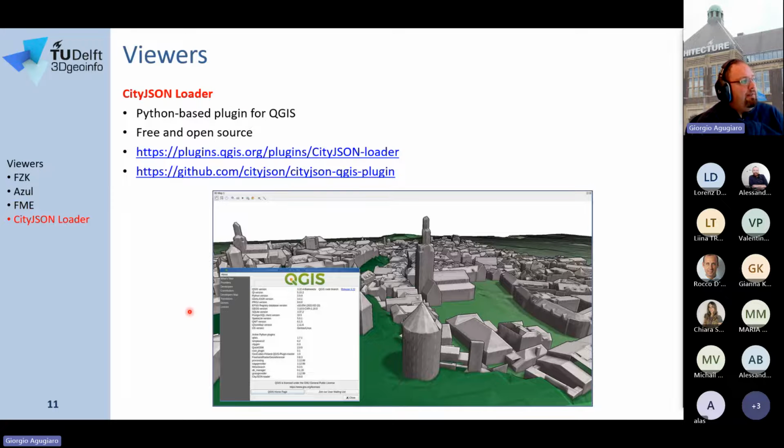Last one is a plugin for QGIS. Well, there are more plugins, but one of them is the CityJSON Loader. It's again open source, and it was developed by a former PhD of ours here at Delft. It's available as a plugin for QGIS, and it allows you to load the CityJSON file and to visualize it in QGIS. Again, these are visualization tools, so you are not allowed to do any edits.